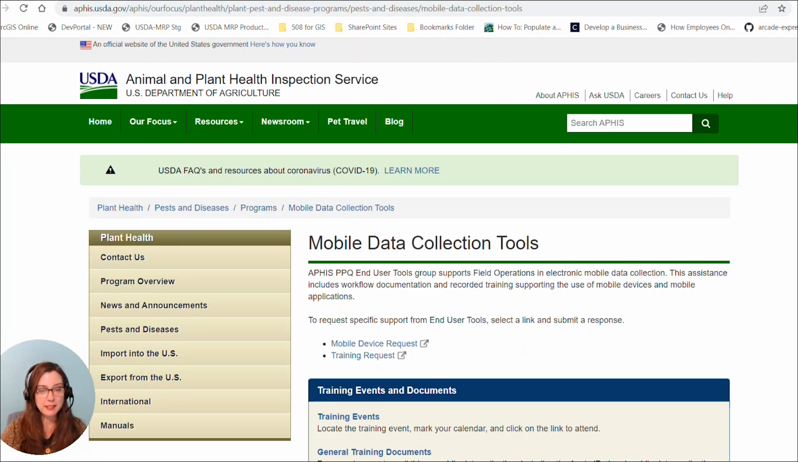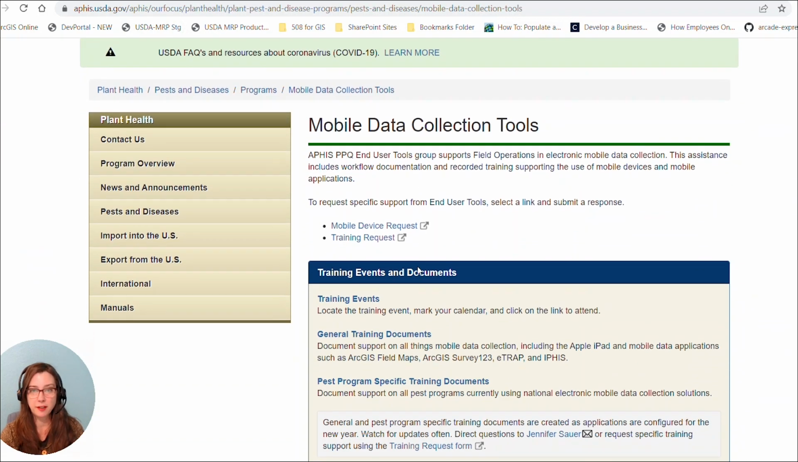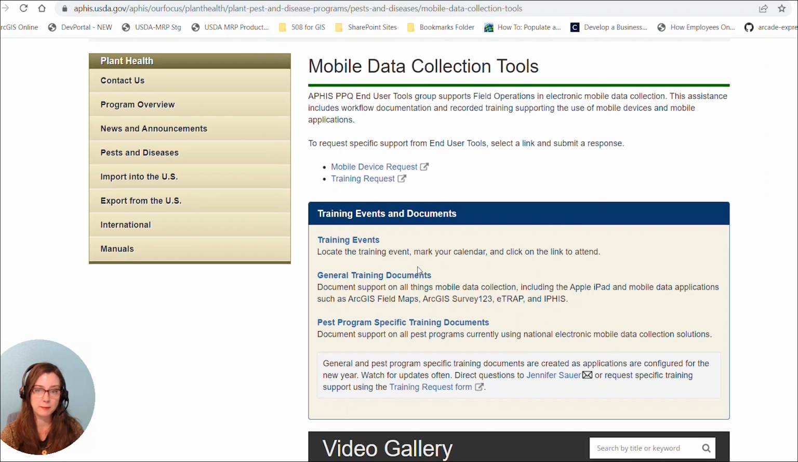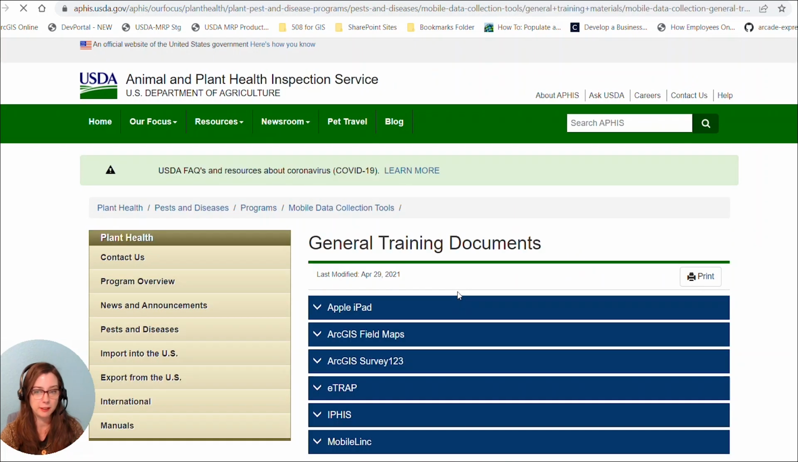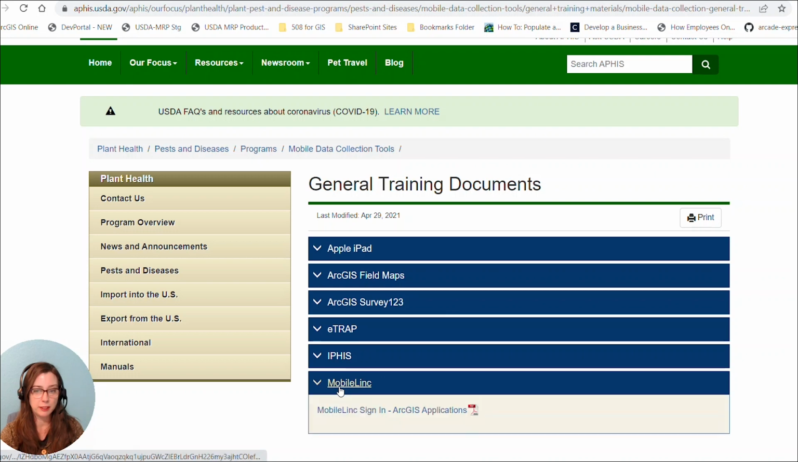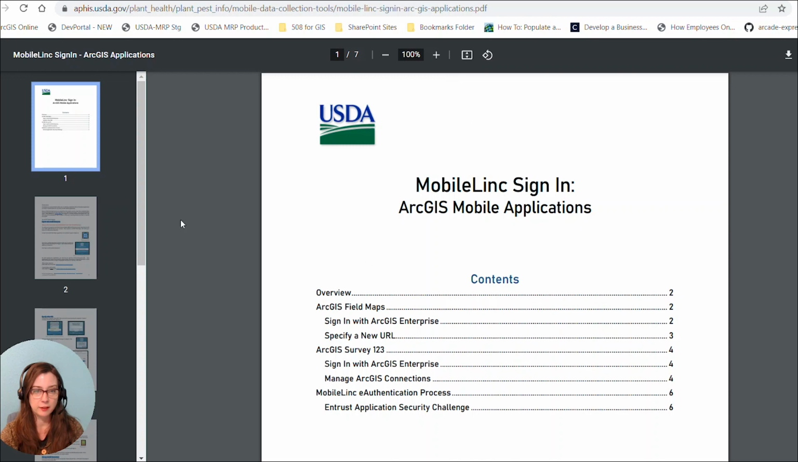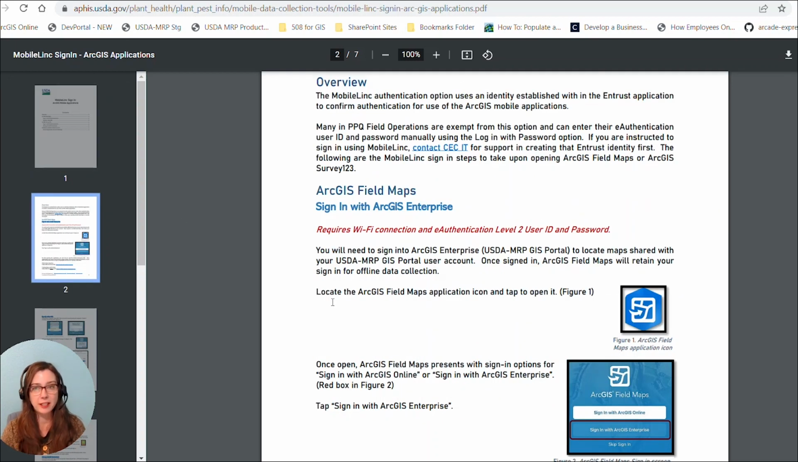It's frustrating when we get something new, and so End User Tools has tried to support you with a document based on just the sign-in process alone. That's found here on the Mobile Data Collection Tools website under General Training Documents. And you can see MobileLink as an option and this document here. There's an overview describing exactly what MobileLink is. It uses your e-authentication to establish an identity and then uses this Entrust application to confirm authentication when you're signing into these ArcGIS mobile applications.